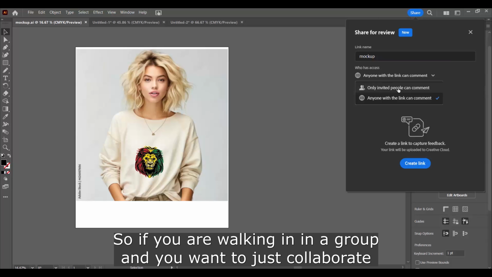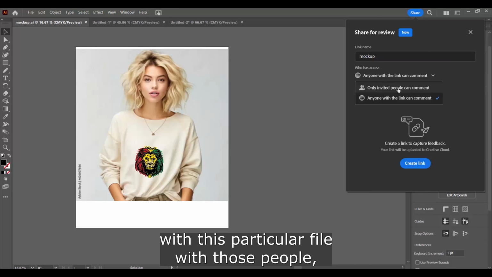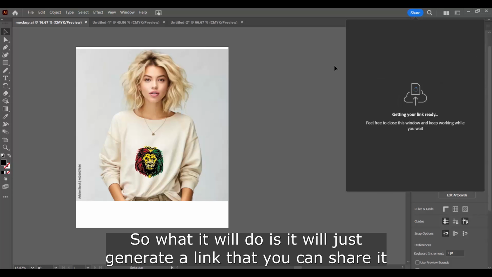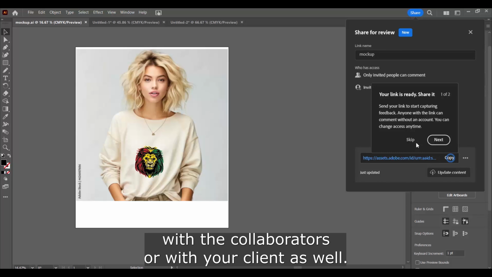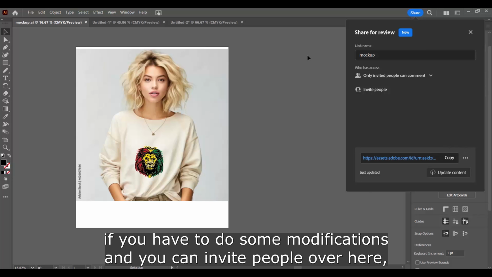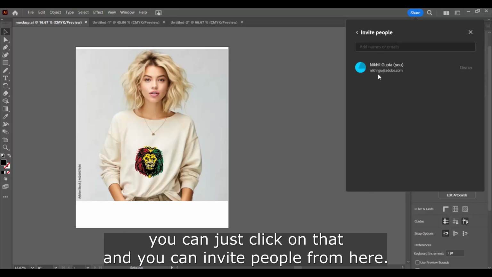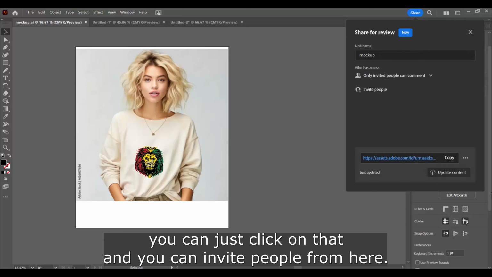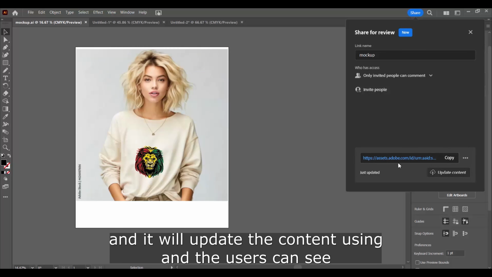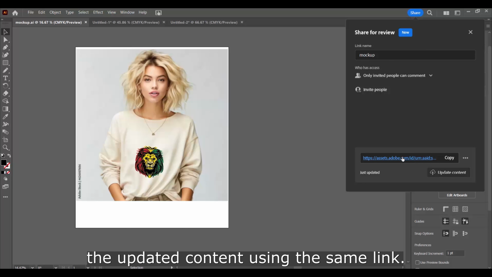So if you are working in a group and you want to collaborate on this particular file with those people, then you just have to select this and create a link. It will generate a link that you can share with the collaborators, or with your client as well, and they will see that link and check if you have to do some modifications. You can invite people over here. You can just click on that, and you can invite people from here. And if you have made some modifications, you can always click on update content, and the users can see the updated content using the same link.